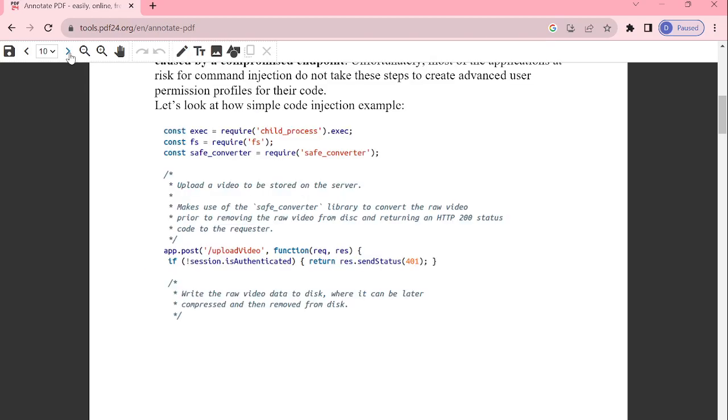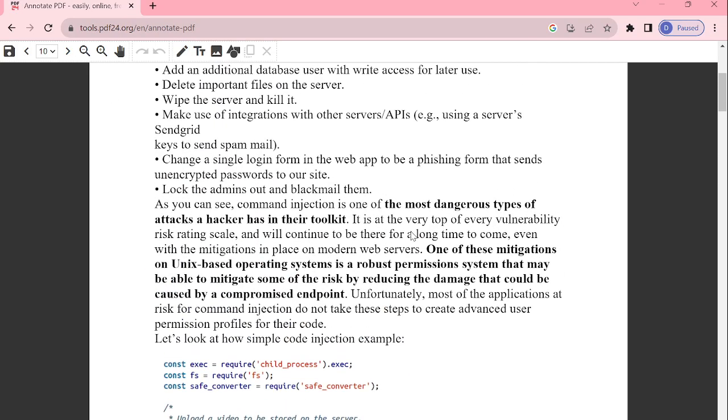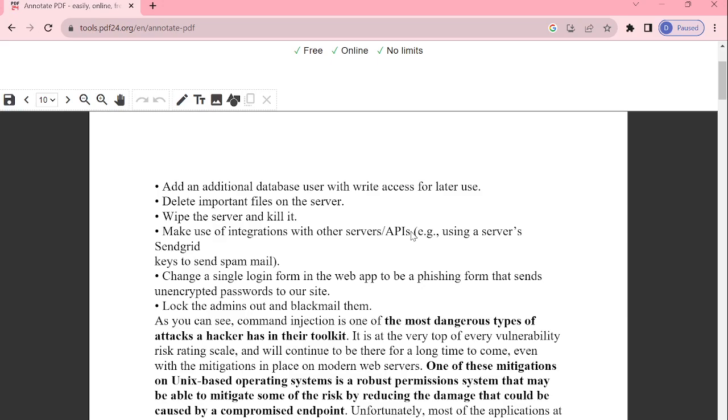So, next slide. These are some of the things that can be done if command injection is allowed. Add an additional database user with write access, right? It will allow the attacker to add an additional database user who is not authenticated to enter, and delete important files. Important files will be deleted, wipe the server and kill it.